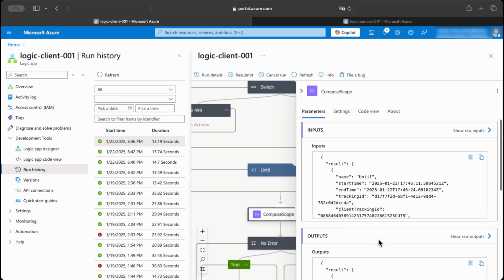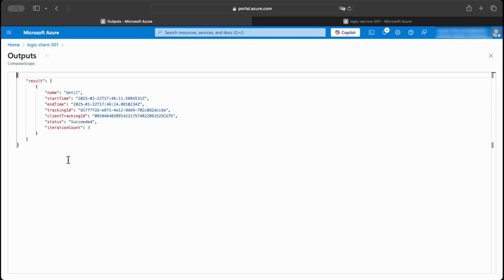So in the scope result, we've got 3 iterations. Status succeeded, and this was the status for the do until action. It didn't fail, right? Just the HTTP request returned a status code which means error, but the operation itself didn't fail. So we've got succeeded.